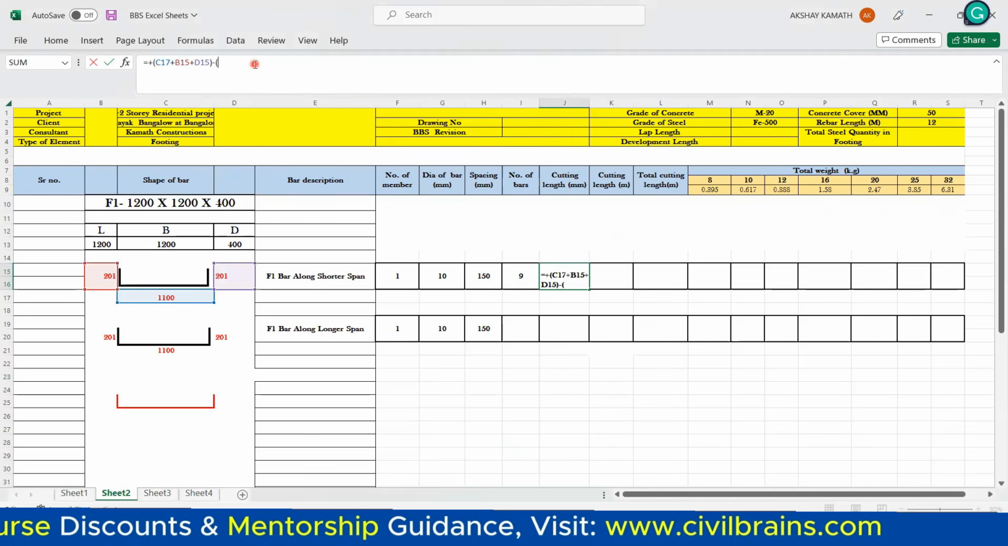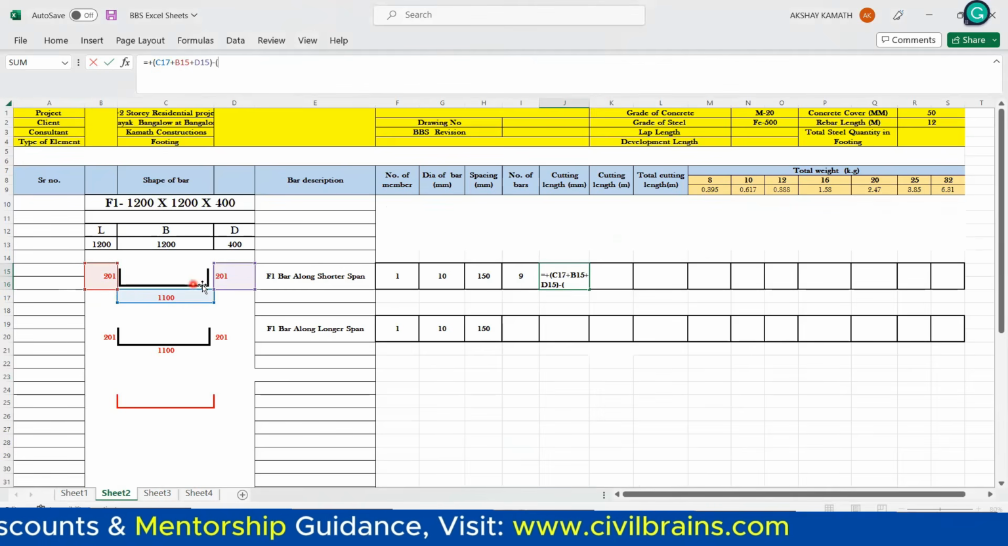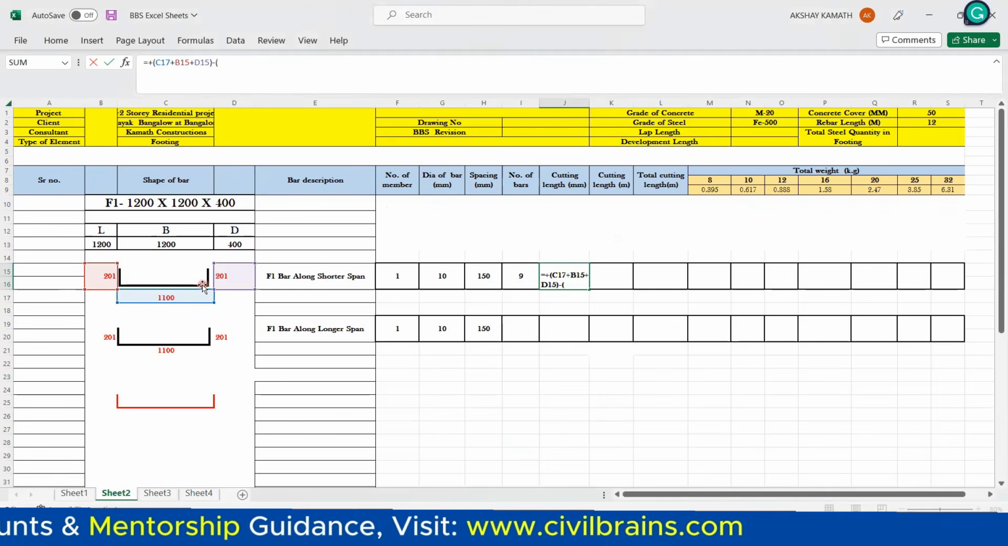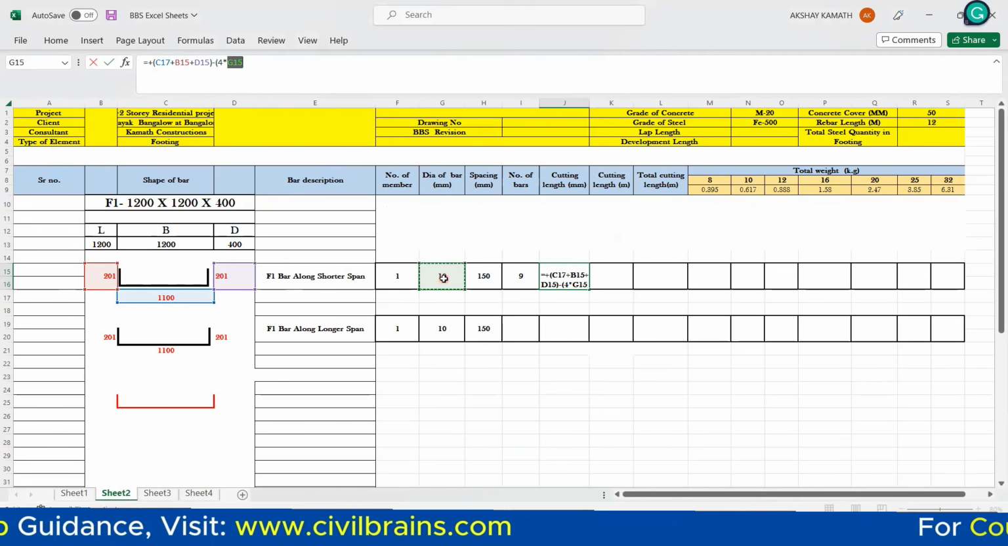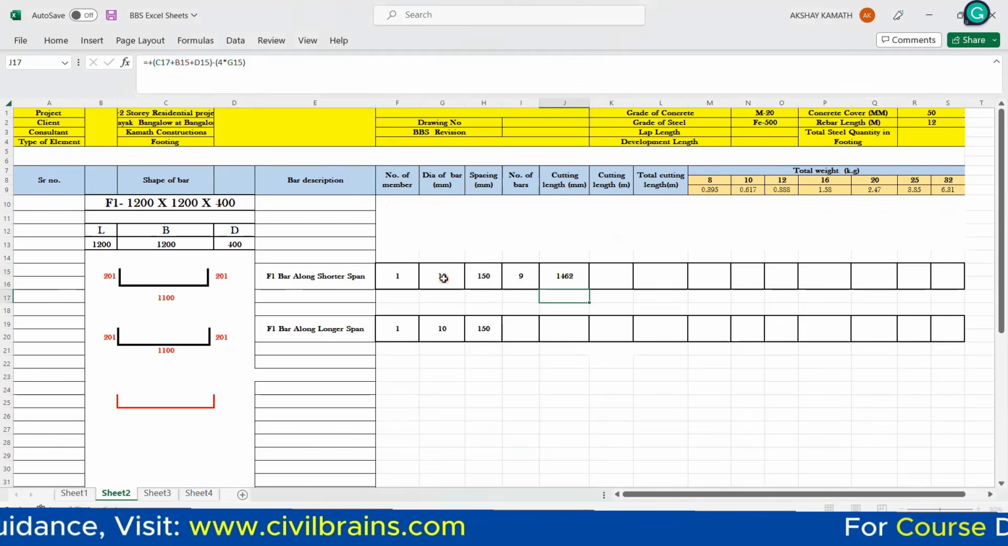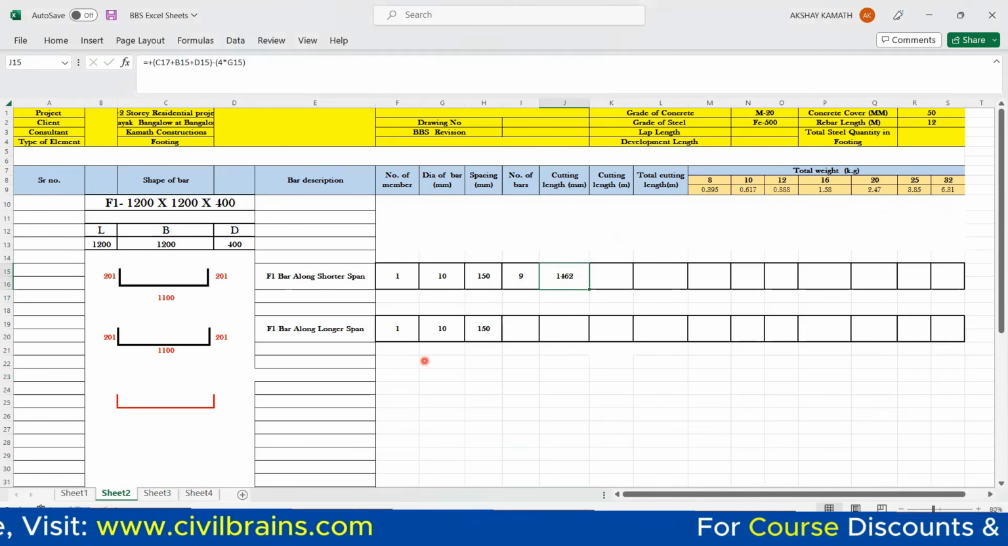Okay, not an issue. So again, for the bend deduction, you have to write minus, open the bracket. How many 90-degree bends are there? One is here, the second one is here. So 2D, 2 into 2 is 4D, right? So 4 multiplied by D. So what is the diameter? The diameter is 10. So again, don't write 10 here. Link this cell, the dia of the bar, close the bracket and hit the enter button. That's it. 1462 is the cutting length after the deduction.